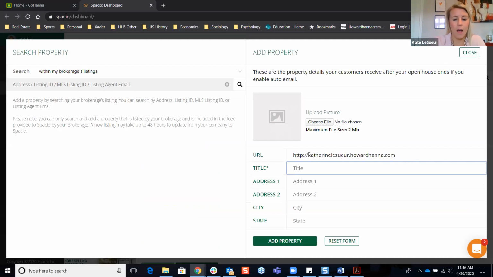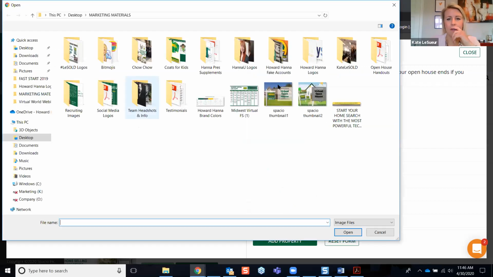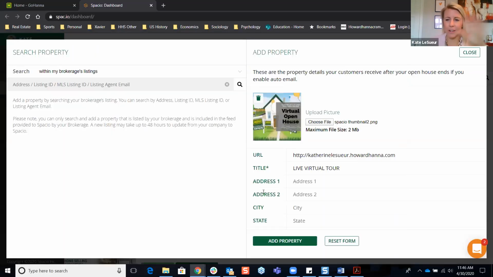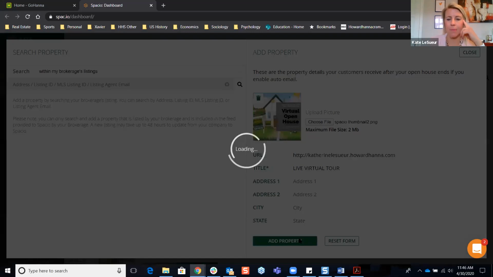And then I'm going to put live virtual tour. I had already created an image just for the sake of time on Canva. I'm not going to fill anything else out. I'm going to click add property.